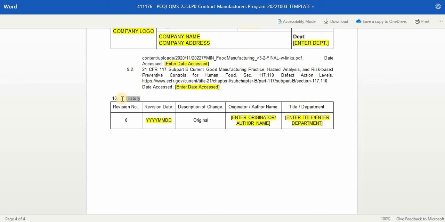Lastly, history. The history section is where we can update the program if there are any changes or revisions made in the document. If there is a revision, enter the revision number, followed by the revision date, the description of the change made, the name of the author or the originator, and the title or department of the originator or the author.